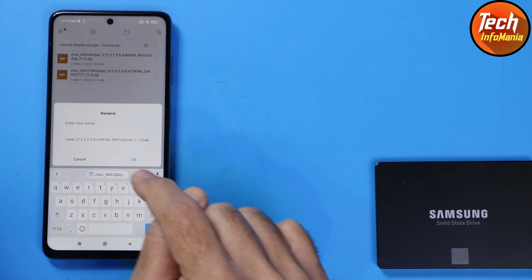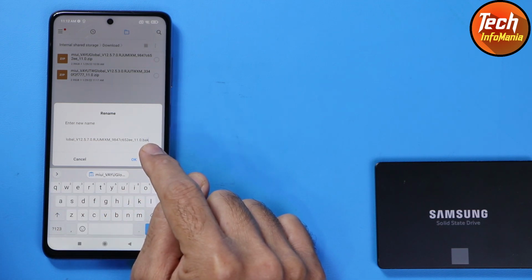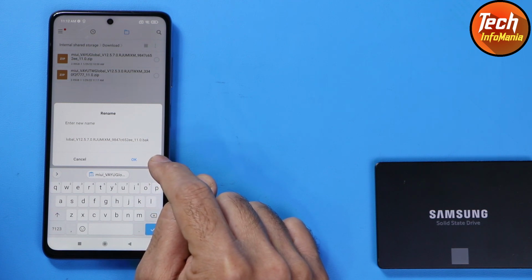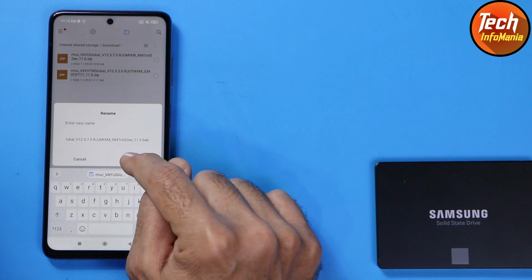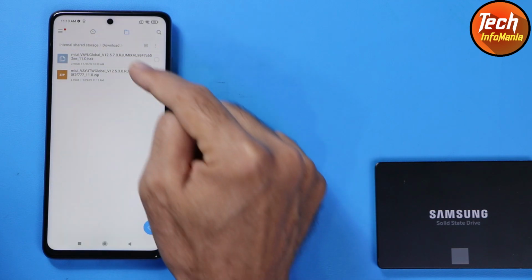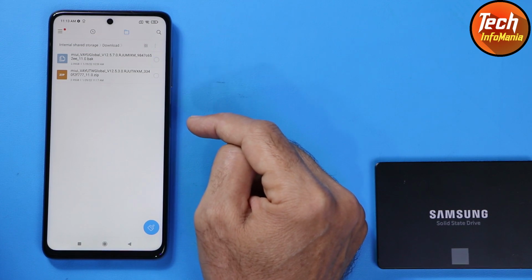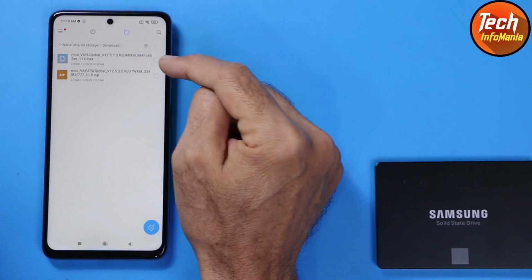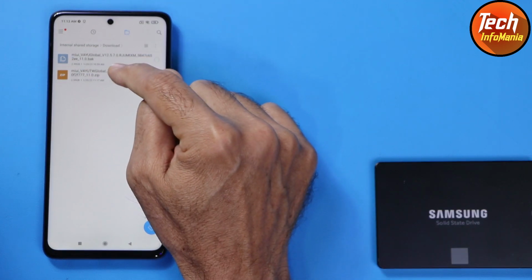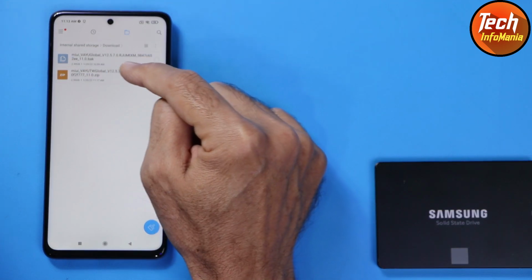We must change the extension of the global ROM file that is currently installed on the mobile phone. Then tap OK, and tap OK once again, and the already installed global ROM has changed from zip to BAK. And now press and tap the Taiwan region ROM, or the one you want to flash.